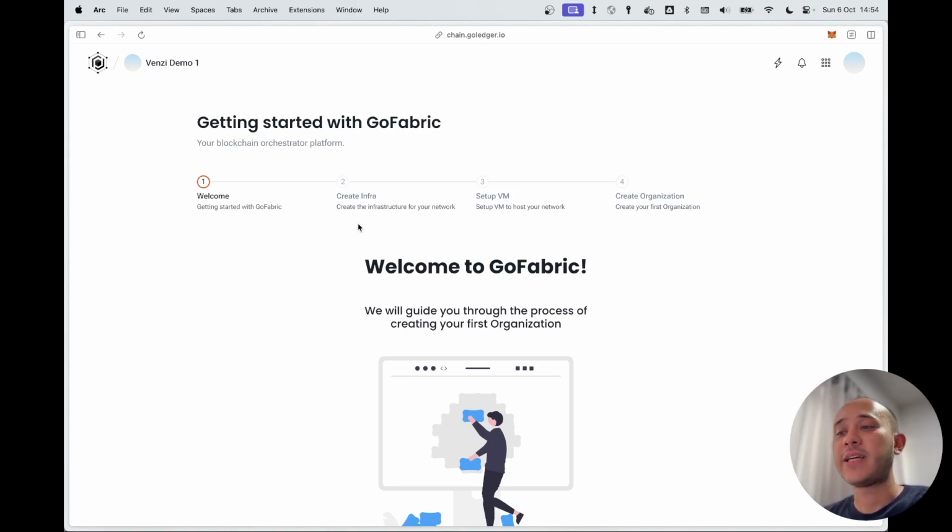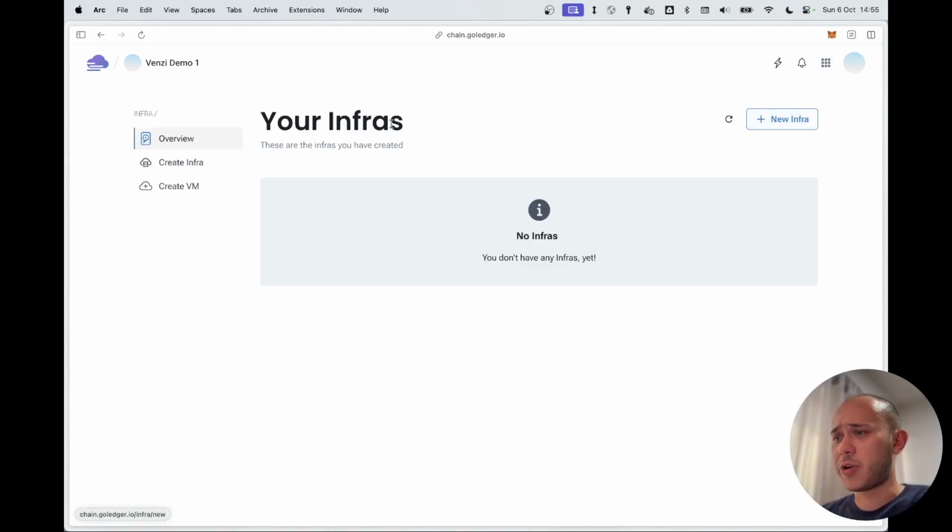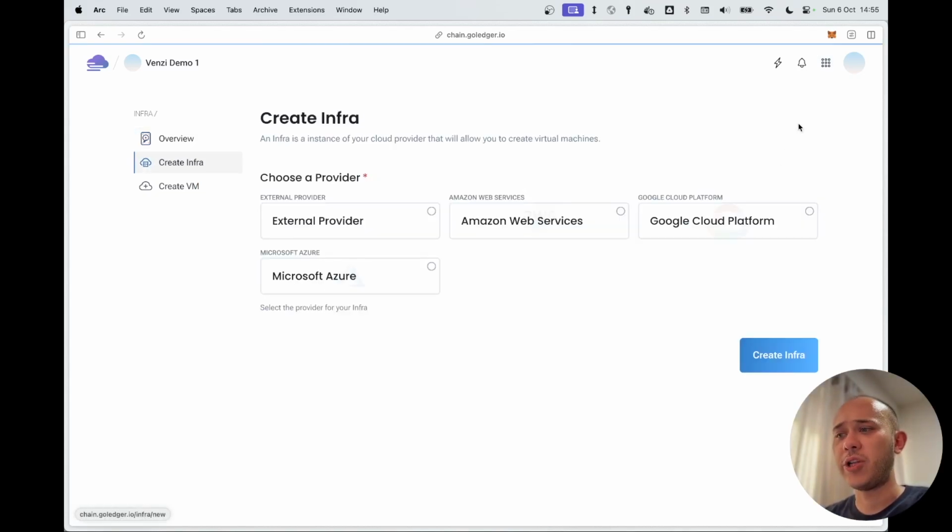In this video, the idea for us is to create the infrastructure, and I can do this on this particular page. So you can see that the second step will be create infra, and the third step will be the setup of VMs. But I can also do this on a sub application called GoInfra. So that's where we're going to go. So here on GoInfra, I can see that I have no infrastructure set up yet. So I can simply click here on new infra.